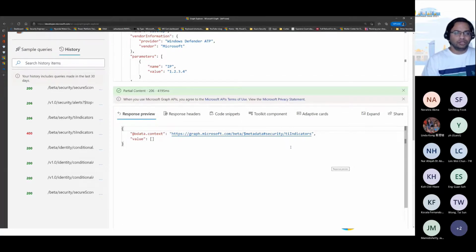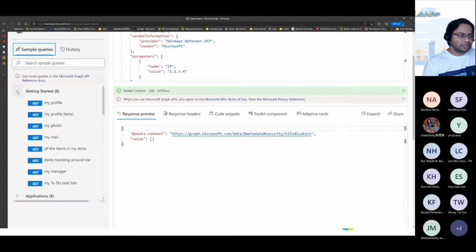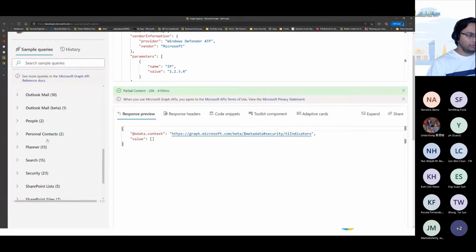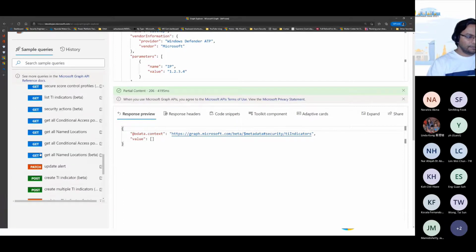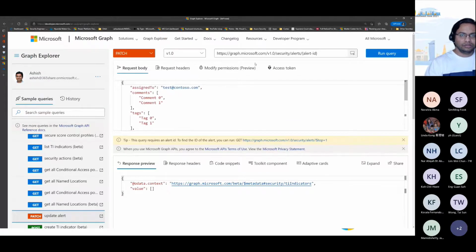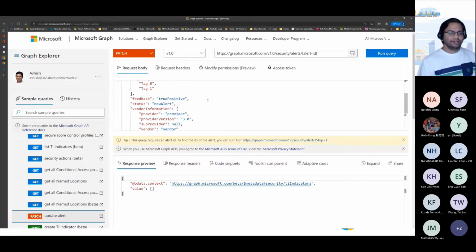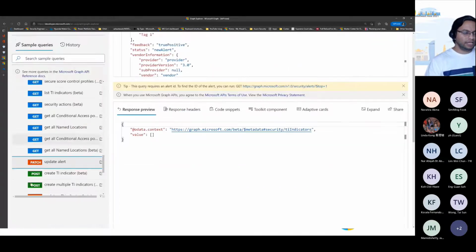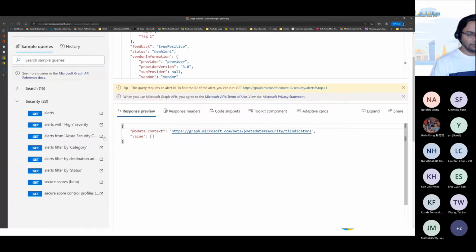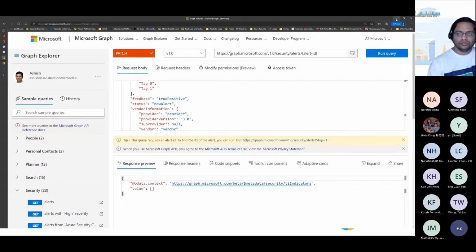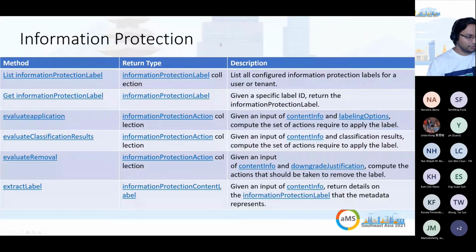So this is where it goes and queries the information. And if you look at the sample queries here, these are the sample queries available in this. You can write your own as well. You will see that you have a patch alert, which is the update alert. What that means is you can look at this and add more data to it so that once you send this alert to someone else, they will have better contextual information. So that's where it will be able to post, patch, and do more things than just get data. So that's where the demo comes in.